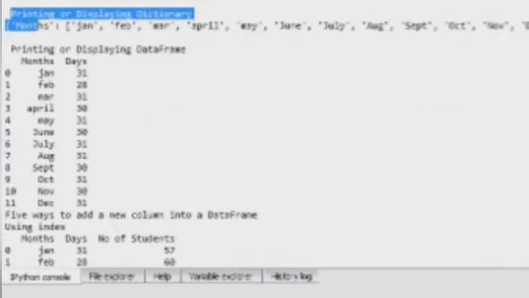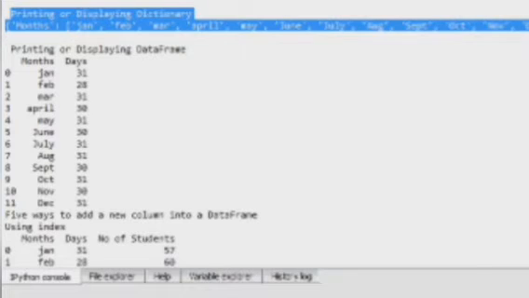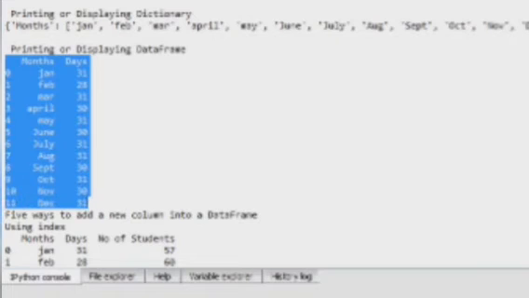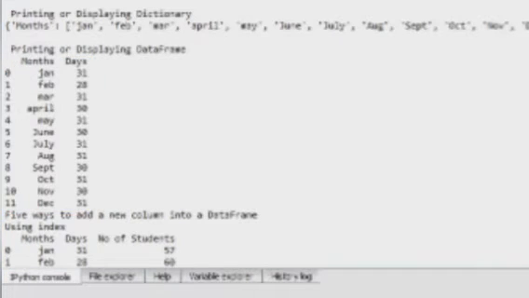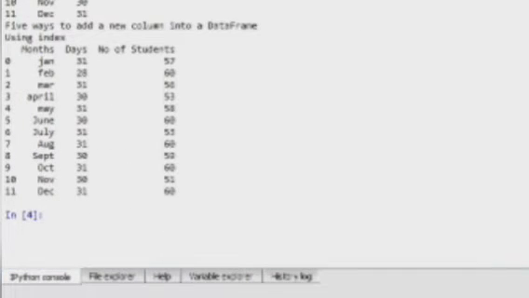Here we have the dictionary. It remains the same, okay? So this is the dictionary with months and days. Next, we have a data frame with months and days. Now you can see all these months and days here. After that, we use index to add one more column, that is number of students. So here you can see the column number of students is being added in our data frame.